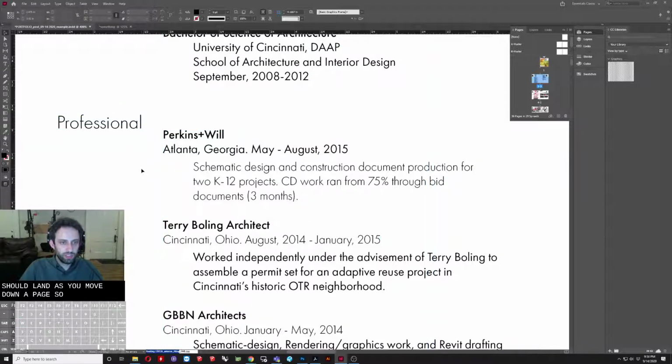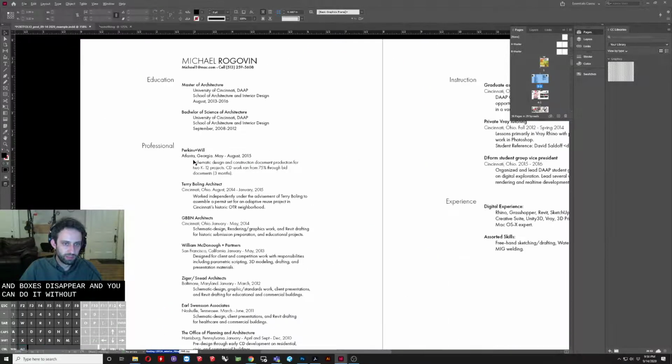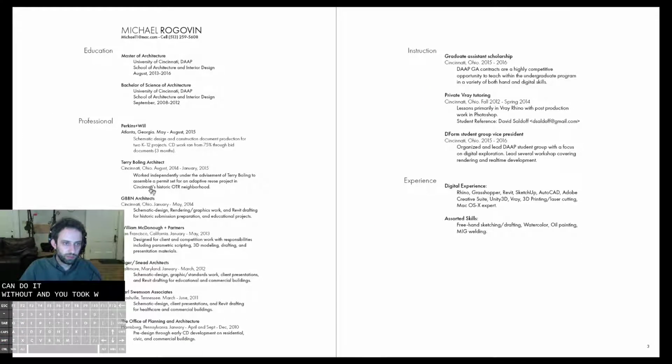So if we look at this, I'm going to hit W. Anytime you click W, that will make the lines and text things and boxes disappear, and you can view it without. And if you hit Shift W, it goes to full page. So you can see here, as my eye runs down this page, it's easy to know Perkins and Will, Terry Bowling, GBBN, William McDonough, Ziegler Sneed, Earl Swenson, the Office of Planning and Architecture. And that's because there's sort of 3 different weights here, and one of them is inset. It makes it really clear and really easy to read as I'm moving through.